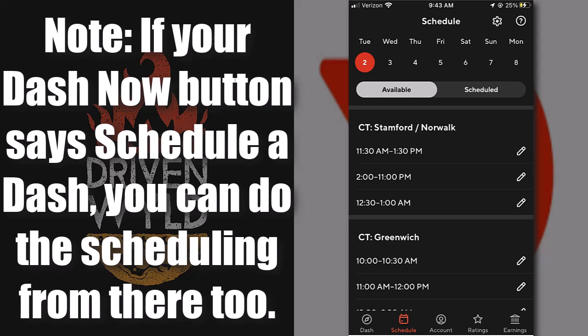Schedule a dash. In the Dasher app, go to the Schedule tab. Note, if your Dash Now button says schedule a dash, you can do the scheduling from there too. Now, nine times out of 10, I just go straight to the schedule tab. I would basically do everything from the schedule tab, so I have a strong sense of time management as well.